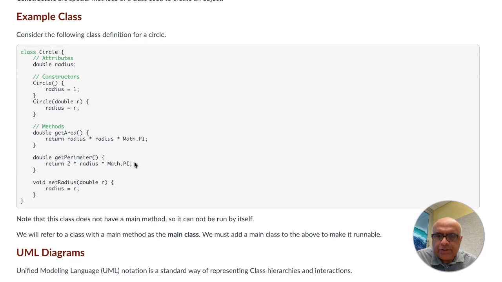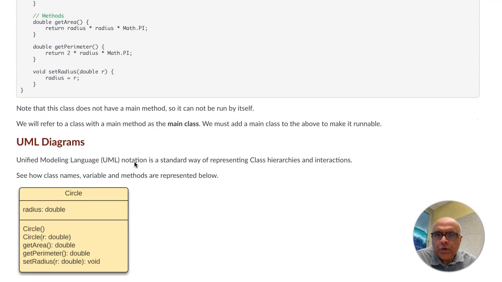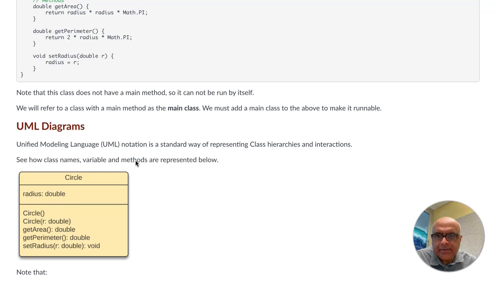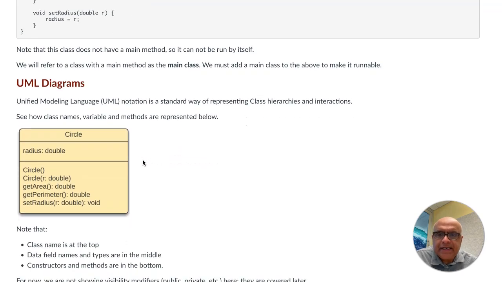But the next thing I want to introduce is a notation called UML diagrams. UML diagrams allow us to visually represent class hierarchies and class relationships. This is the one for the circle class above. At the top, it has the name of the class. In the middle, it has the member variables. And at the bottom, it has the methods.